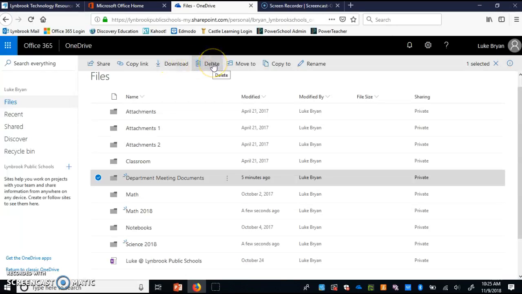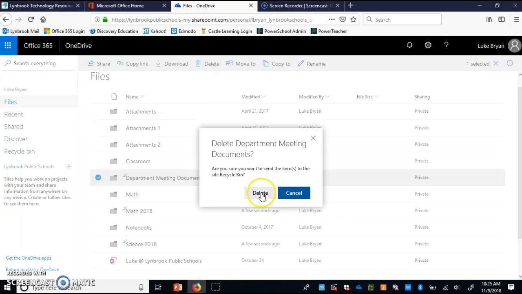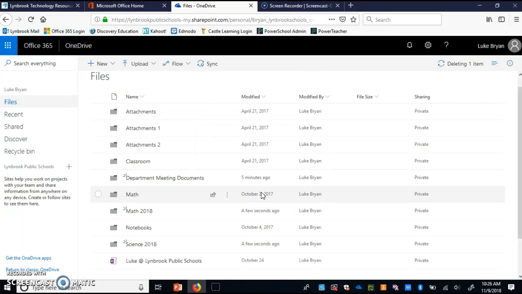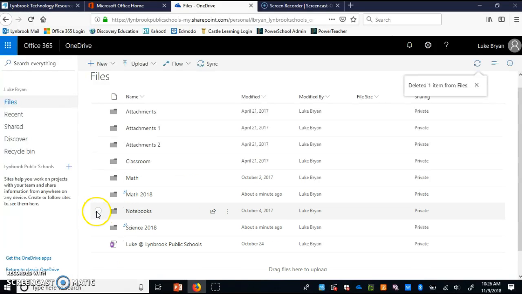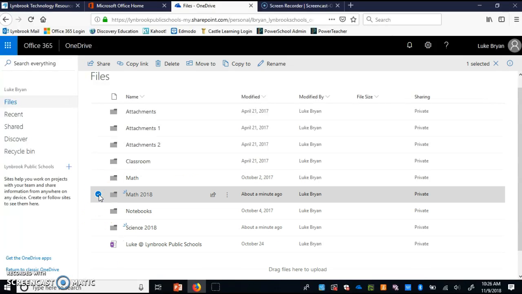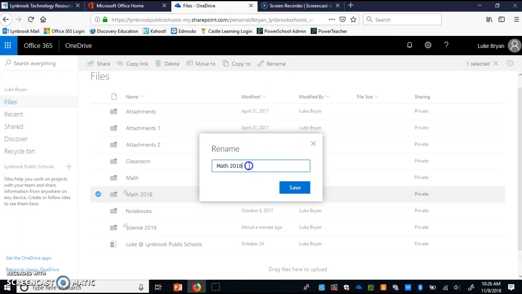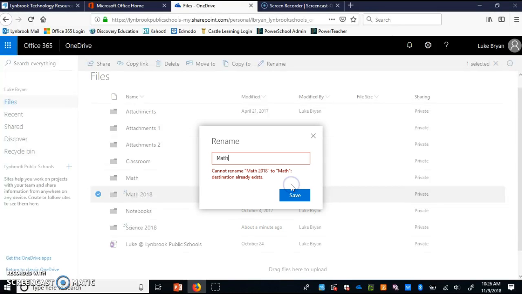If you no longer want that folder, you can delete it entirely by clicking the delete button, and it will pretty much put it in the recycle bin. If you made an error on naming it, it's also the place that you could click up top and you can rename your folder. After you hit save, it's going to instantly change the name of your folder. I already have one named that, so I just have to choose a different name.